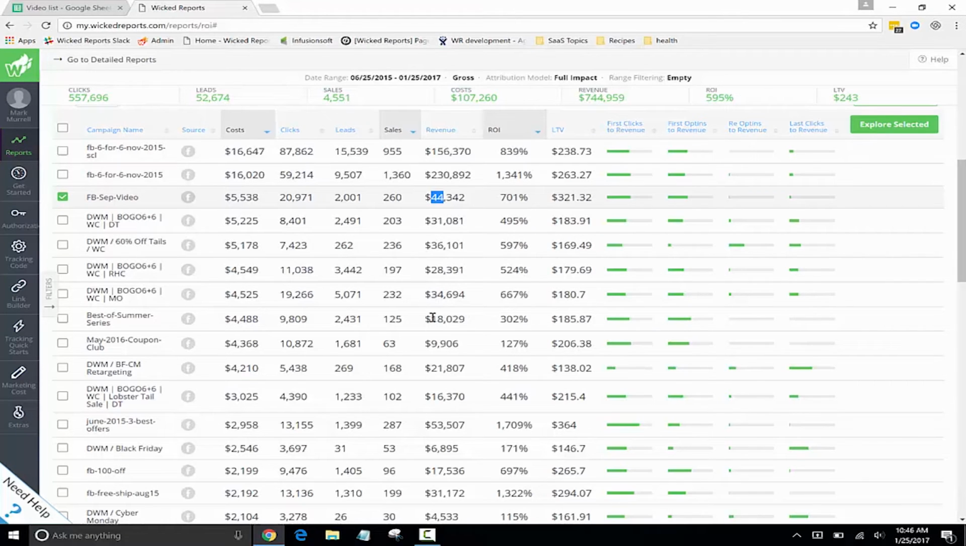Look at here, $18,000 on a campaign against $4,400. Awesome, right? It never made a sale when it ran originally. No one clicked and bought. And yet it made him $18,000 in sales that came from leads and first clicks. Same thing here with the Coupon Club. No one bought from the May Coupon Club when they first clicked on the ad. This is the power you get from Wicked Reports.